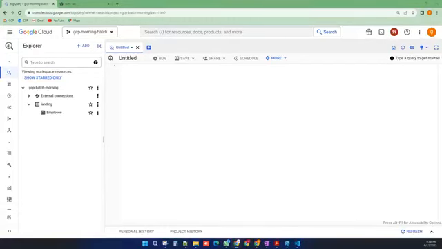CSV is commonly, heavily used. JSON is JavaScript object notation, nothing but key value pairs. Avro, Parquet, ORC. Don't forget it. They're going to ask in the interview what file formats BigQuery supports. BigQuery supports 5 file formats: CSV, JSON, Avro, Parquet, ORC. Because my file is CSV, I'm going to select CSV only.